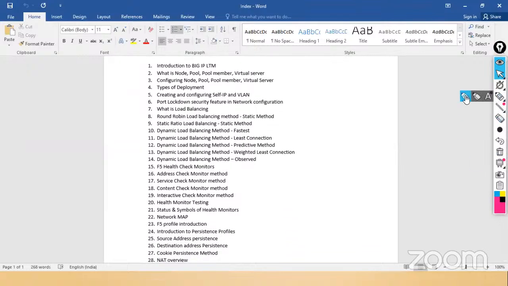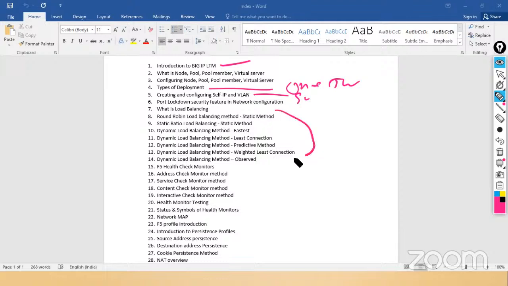So you see, these are the things we will cover: introduction, what is the node, what is the pool, what is the pool member, and how we can configure the pool member, virtual server, and types of deployment, right? One arm, two arm, right? How we can configure the self IP and floating IP. While you configure the self IP and floating IP, there is one option, port lockdown. What is the meaning of this option, why we are using the default, why we are using none and all? What is load balancing, right? And their methods. So these are some methods, right?